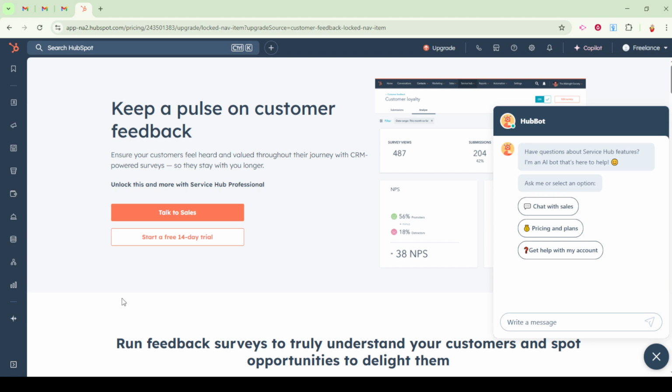Make sure to review responses periodically to gain insights that can drive improvements in your service, product, or customer satisfaction.